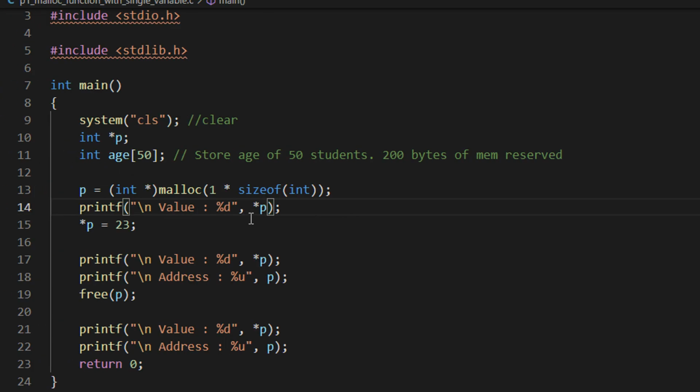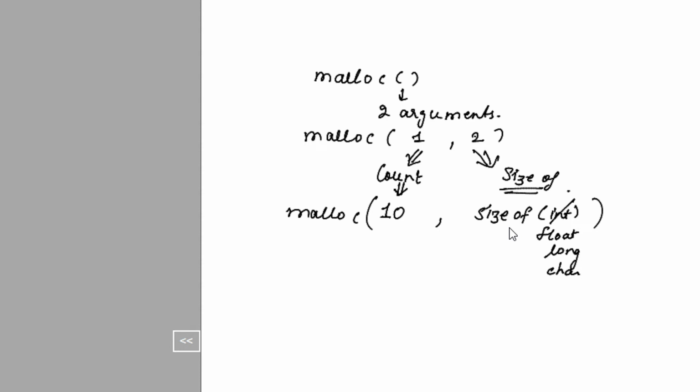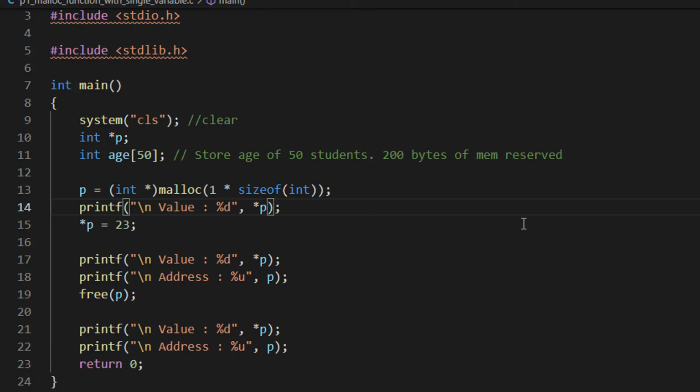See what is happening here, 1 multiplied by. There is no comma here, there is a multiplication sign. What is the size of int? If you print out sizeof, it is 4 bytes. So when I do 1 into 4, this bracket is giving me 4 bytes of memory allocation. So how will I read malloc? Malloc 4 bytes, which means allocate memory of 4 bytes.